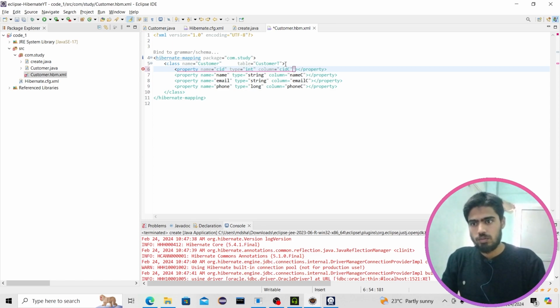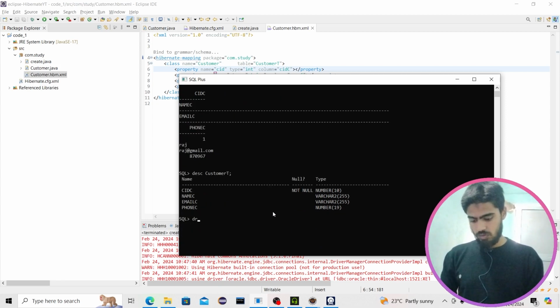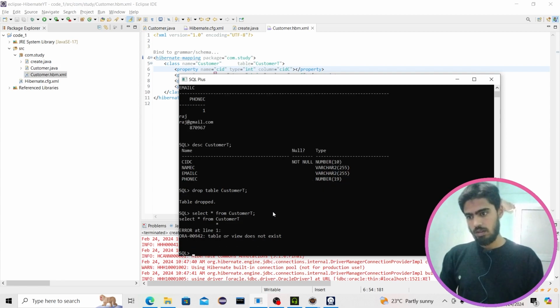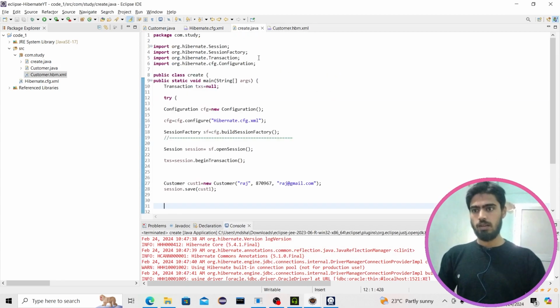So you have to take care of syntaxes. Let's delete this table from here. So drop table customer T. So now the table is not there. You can see customer T doesn't exist. Let's run this again.